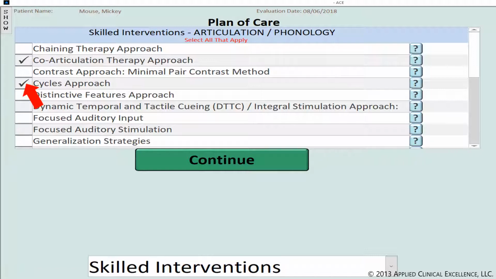Again, ACE will display a list of skilled interventions for you to choose to target the patient's articulation and phonology goals. ACE does not limit your choice of skilled interventions, but you should select meaningful and appropriate skilled interventions. If you are unsure of a specific skilled intervention, you can tap the blue question mark button, and ACE will provide a summary of the skilled intervention, the modality, and the evidence-based research provided in the citation. Additionally, these skilled interventions, along with a brief summary and EBR, will print on the plan of care document.